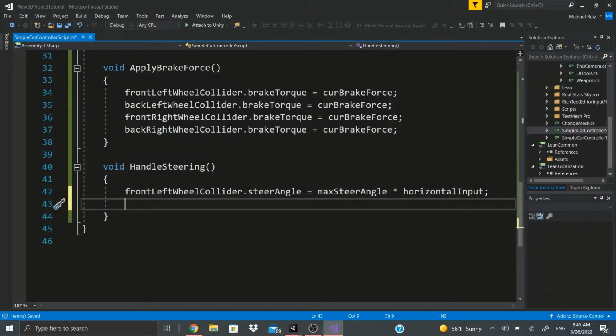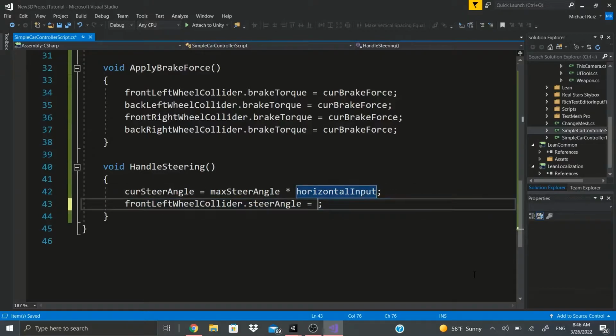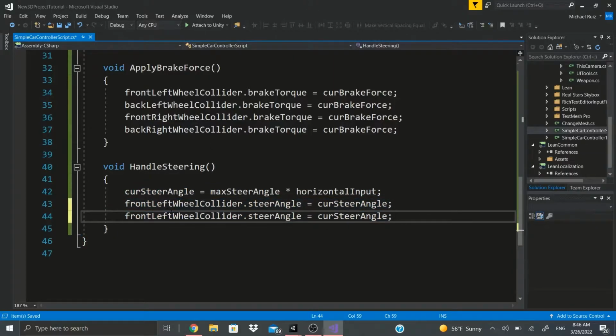Then we're gonna do also, before that, we're gonna put steer angle, because we got a current steer angle equals max steer angle multiplied by horizontal input. And that way we don't have to type this all the time. We'll just type current steer angle, and then we'll duplicate this, and we'll make this for the right. So front right collider is now set like that too.